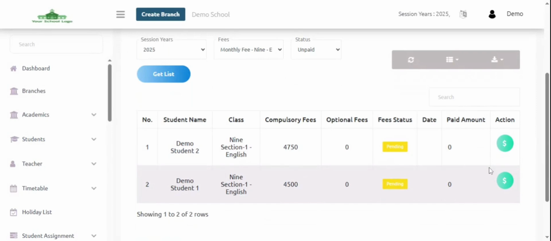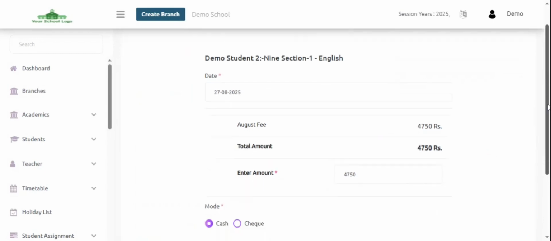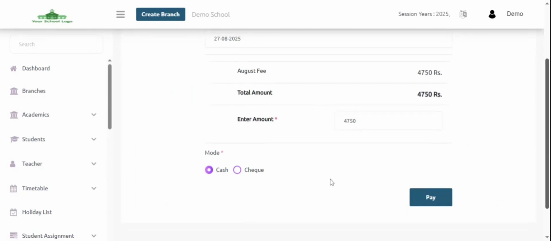Find the student you want to process the payment for. Click on the Pay button next to the student's name. It looks like a $ sign icon. A new pop-up window titled Pay Compulsory Fees will appear. The system will automatically populate the date, total amount, and the fee description.